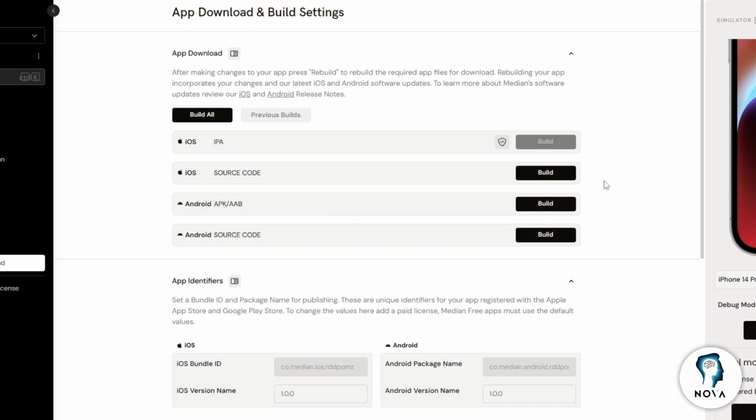That is it. You have successfully converted your website into a mobile app using Median.